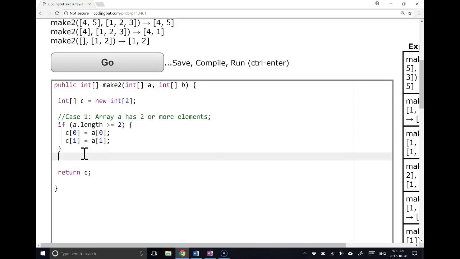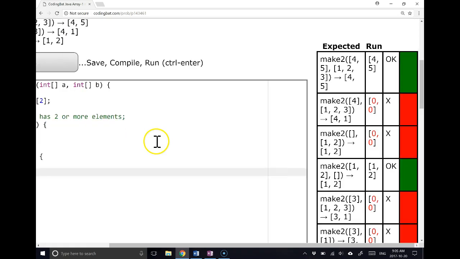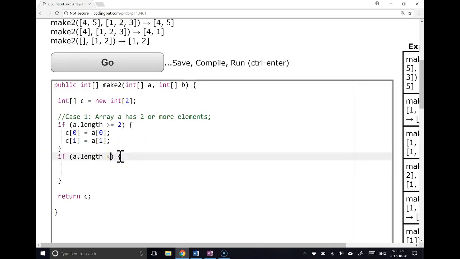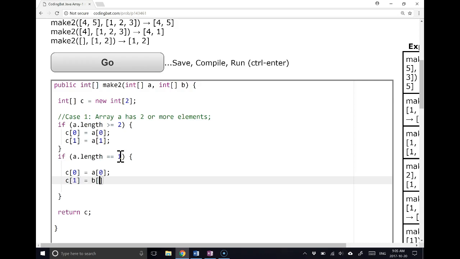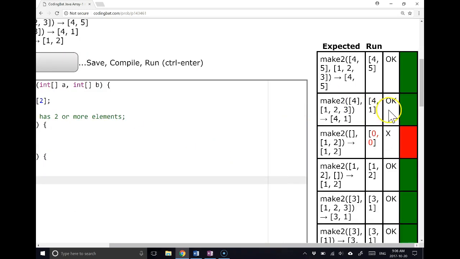So now let's deal with the second case, which is if a.length is less than 2. This is where we have to use some logic. There are two situations when the length of A is less than 2: the length is 1, and the length is 0. And we do different things in both cases. So instead of just saying when the length of A is less than 2, let's deal with each case individually. If the length of A is equivalent to 1, well, if I have one element from A, that means C at 0 is going to be A at 0, and C at 1 is going to be B at 0, because I'm going to take my first element for my new array from A, and my second element is going to come from B. And sure enough, if I run this, this test case now works. I take the 4 from A, and I take the 1 from B.